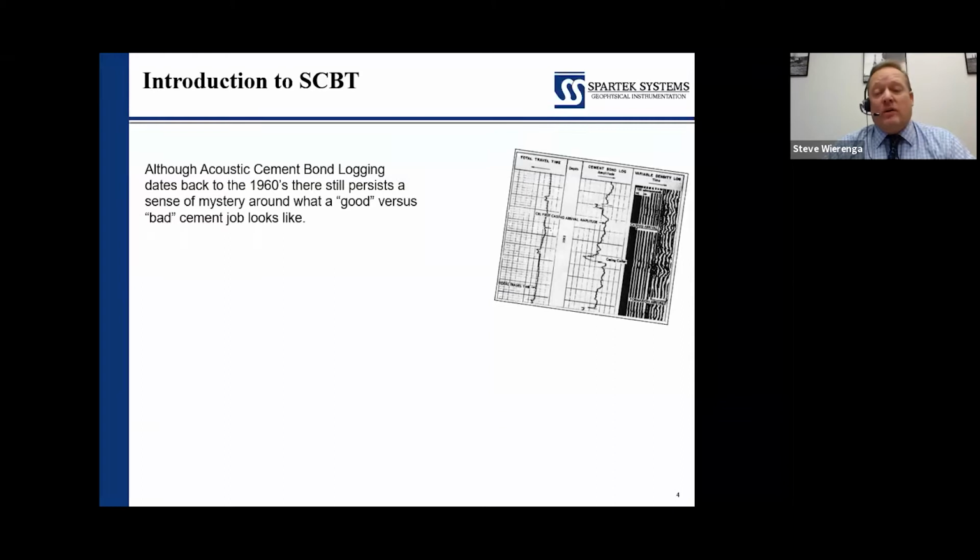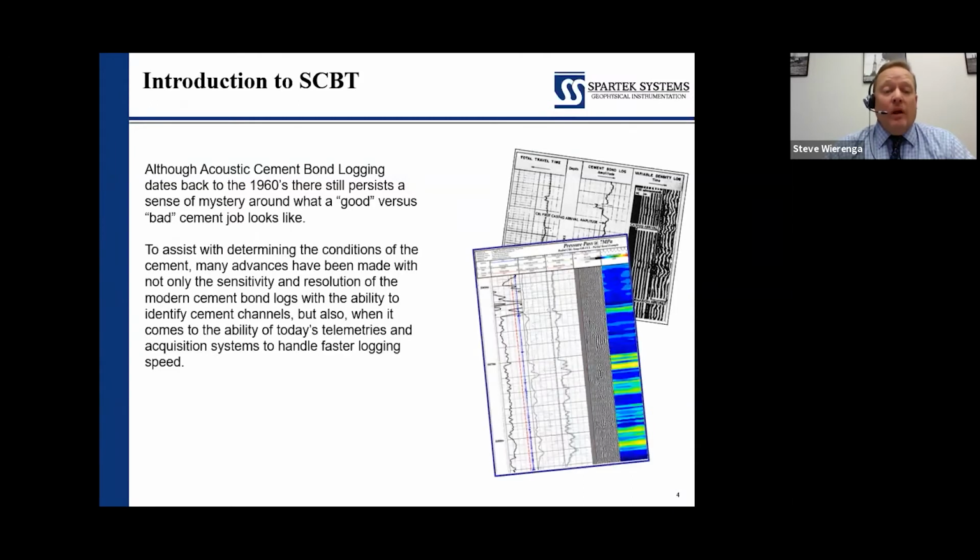Sometimes what we see as questionable cement might be enough to support our well and may not need any remedial operations, so we're going to look into that. As I mentioned, the modern logs, especially with the segmented bond tools, have the ability to identify channels. We have much faster tools.